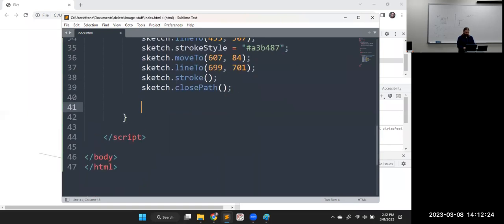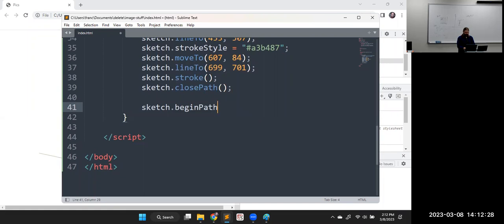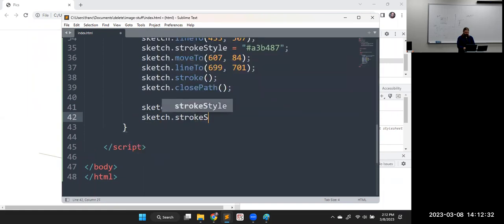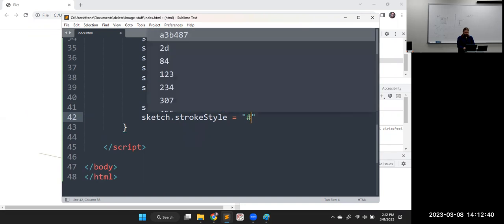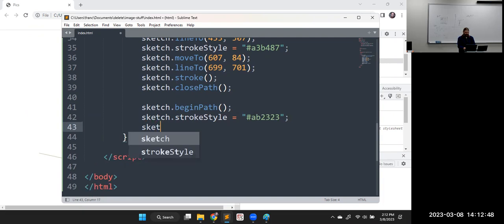Put a mark in here. Sketch dot in path, get a new path. Sketch dot stroke style equals. We just read this time something very red. So AB 2323. That should be mostly red.